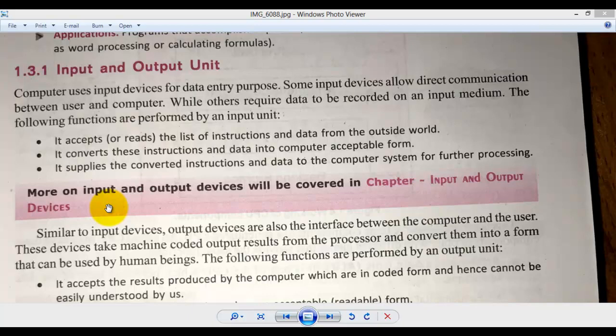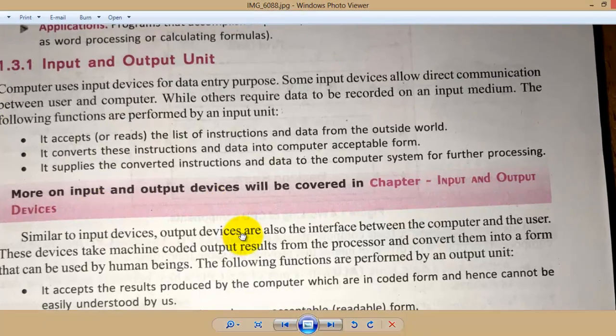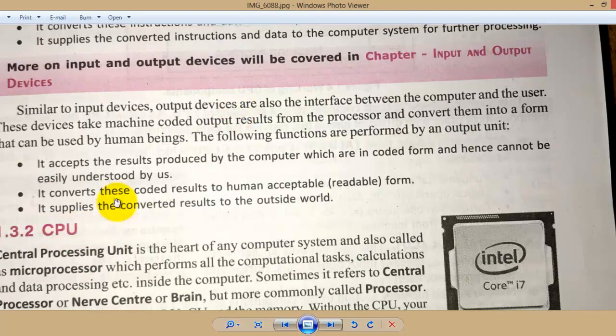These devices take the machine coded output result from the processor and convert it into a form that can be used by human beings. So the output result which is coming from the CPU is being converted back to human language, that is English, and it is giving out the result in that way. But the processing done in the CPU will be in machine language, zeros and ones.